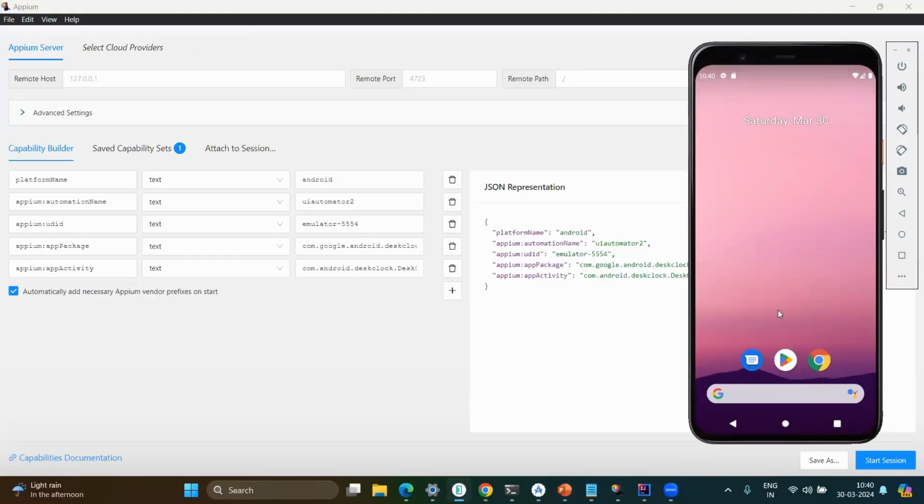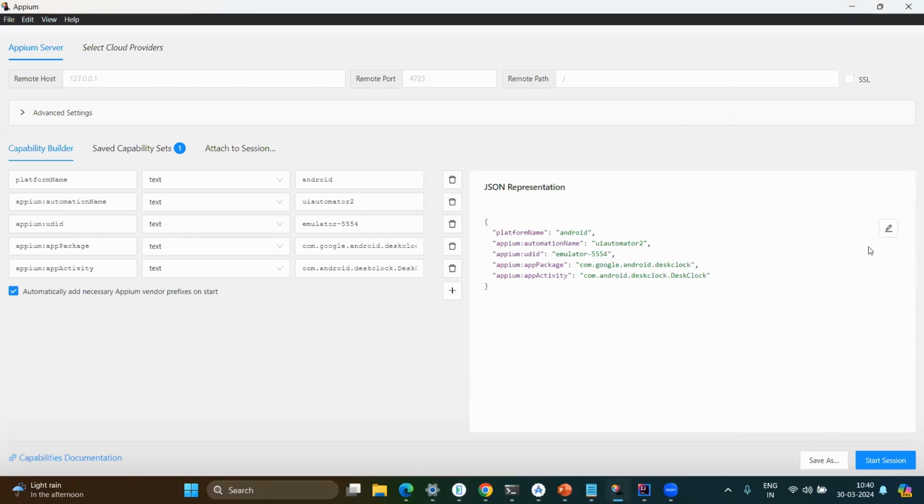In the previous video, we have seen what the desired capabilities are for UI Automator 2 because we are using an Android device. In this capability builder, you can give row by row information, and it will be converted into the JSON representation. Either you can directly go to the JSON representation and update it here, or otherwise you can add value by value.